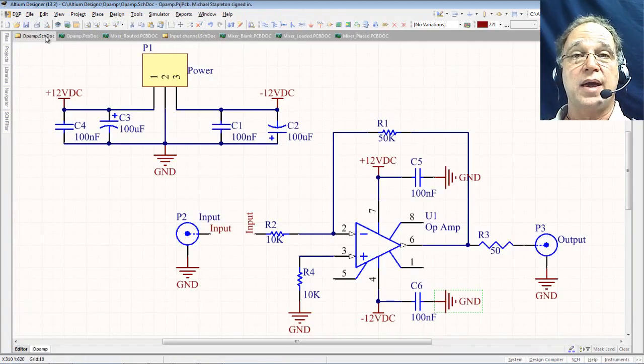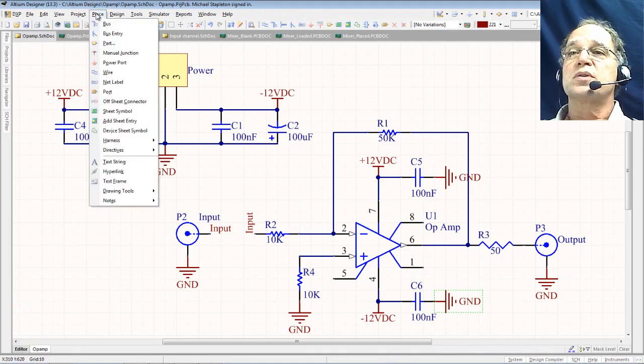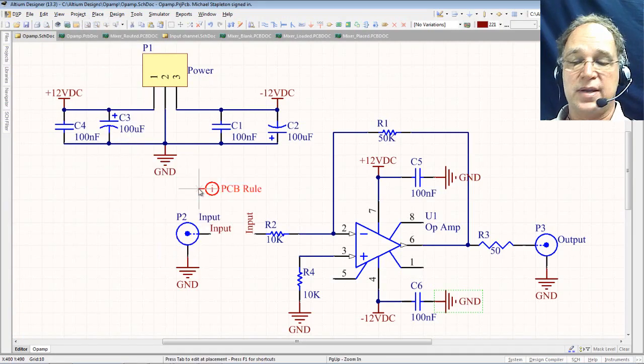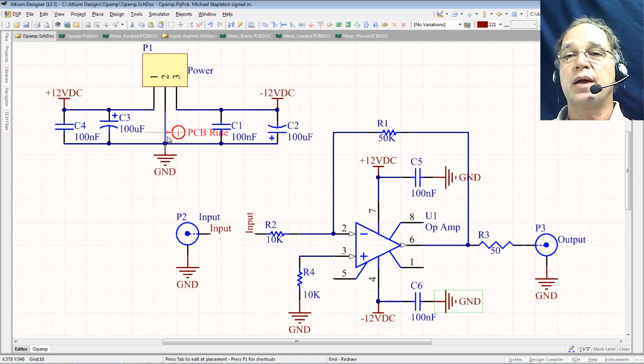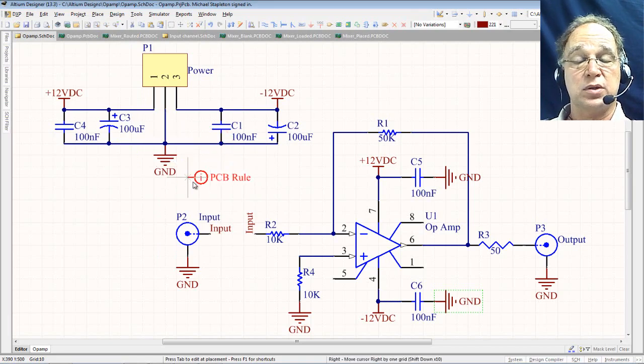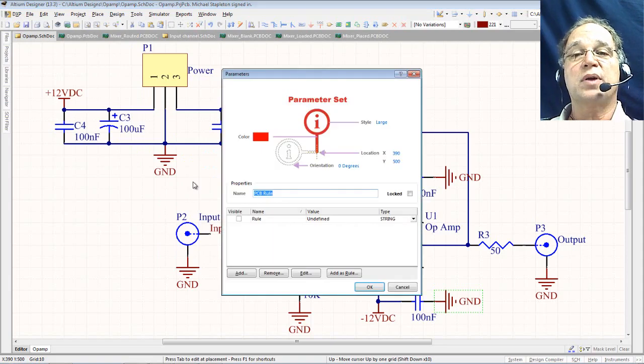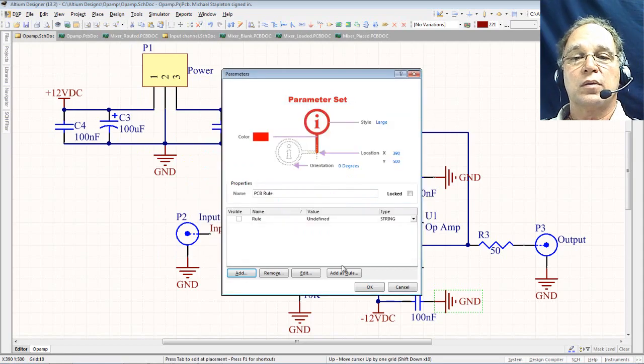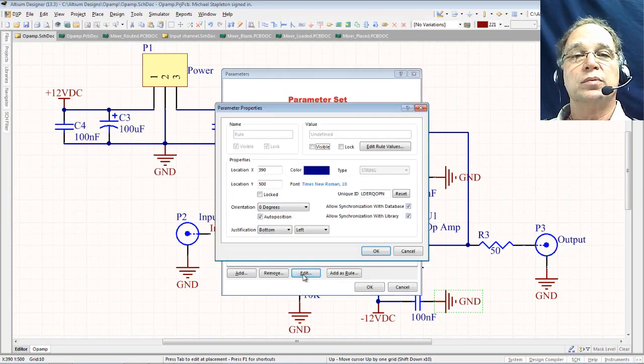I'm going to go back to my schematic. And inside my schematic, I'm going to place a rule. You'll see under Place, up here in the top, I can come down to Directives. I'm going to direct it to do something. PCB Layout. I'm going to direct a PCB layout rule. So right here on my ground net, or even before I place it, I'm going to use my same old trick. I'm going to hit Tab before I place it. I'm going to tell it Add a Rule. I'm going to tell it Edit the Rule.